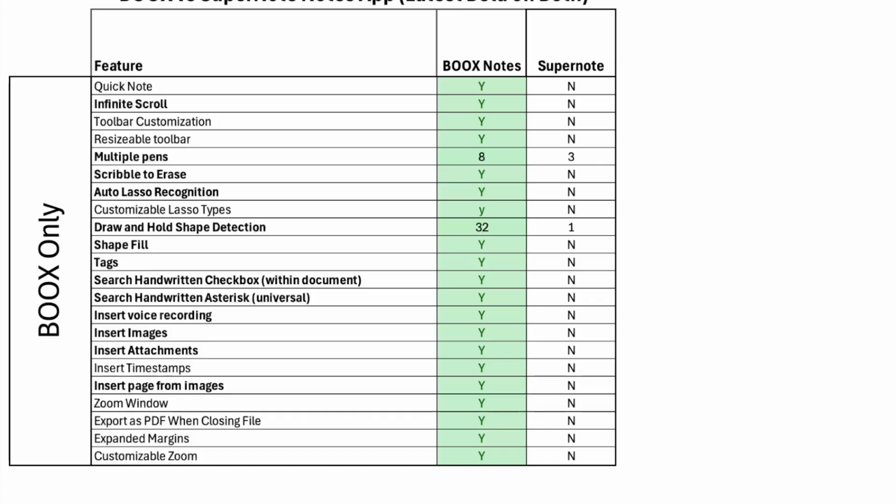or search handwritten asterisk, which is universal across all notes. But for some reason that's not working for me at the moment. Maybe it's the beta, but I'll show you real quick what it's supposed to do.